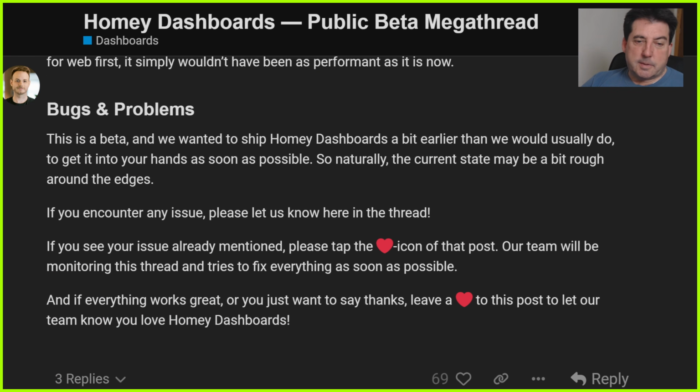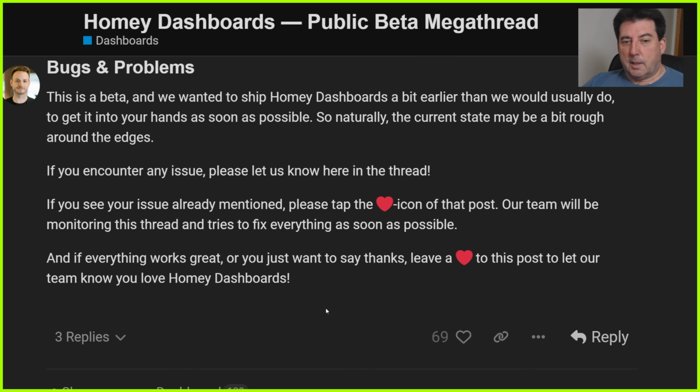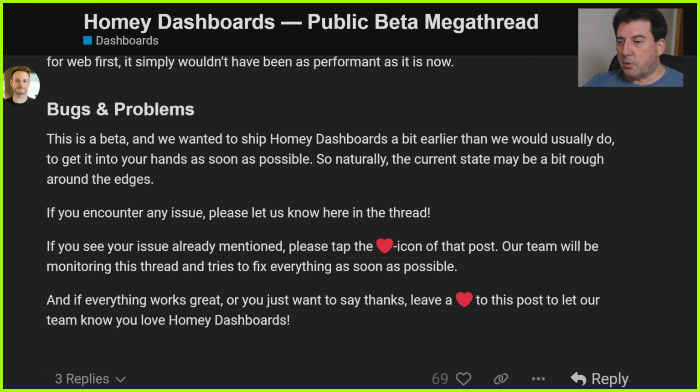Obviously, since this is in beta, Homey is aware that bugs can pop up. They need to know about those, so you're encouraged to give user feedback. If you run into issues, you can hop into the community forum and let them know. Also, I would encourage you to give them a like and let them know if you're loving the dashboards. I'm sure that they will appreciate that sort of feedback as well.